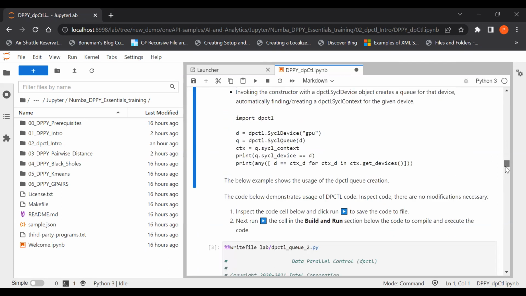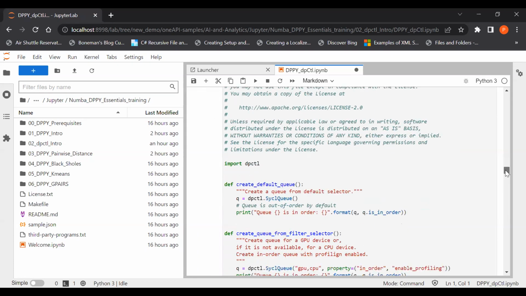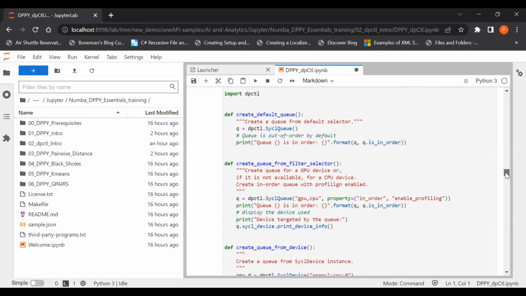There is another API that you can use for queues. A queue is for work management. You create a default queue, which automatically calls the default device and creates a queue, and this queue is used for work management. The other example is you can use the filter selection. You can create properties called in-order or enable profiling.